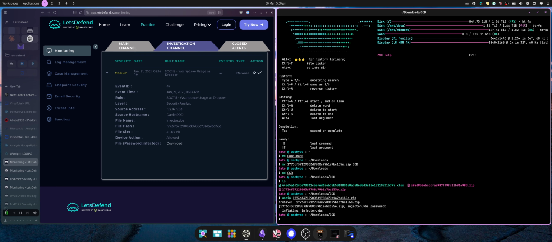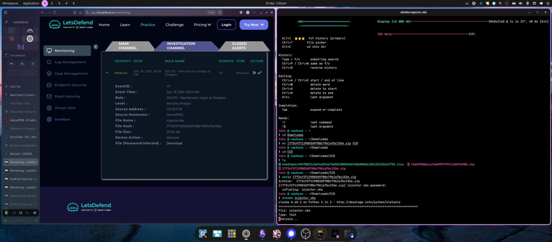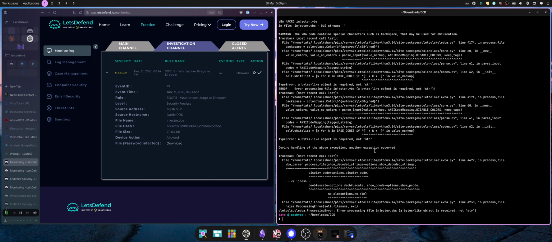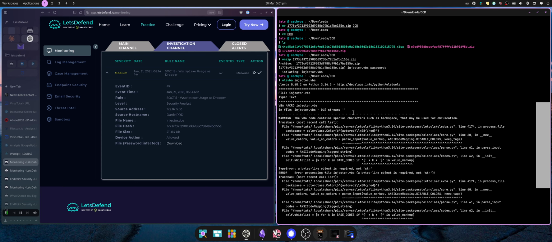injector.vbs. Now I'm not sure if OLE VBA will work on this. Let's test it and see. Injector. Okay. So it's confirming that there is a macro in there. Warning: VBA code contains special characters. Okay, for obfuscation.